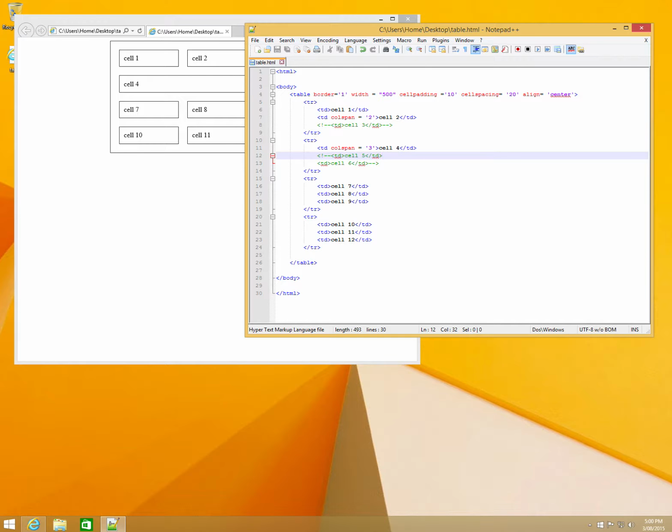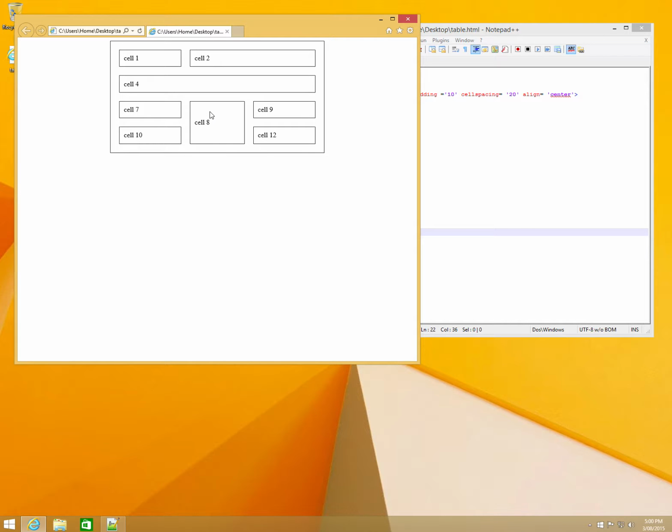Okay, and we can also do by row. Okay, so let's take cell 8 and we'll go rowspan equals 2, and we're going to comment out cell 11. Okay, and there we go. Cell 8 now takes up where cell 8 was and where cell 11 was.